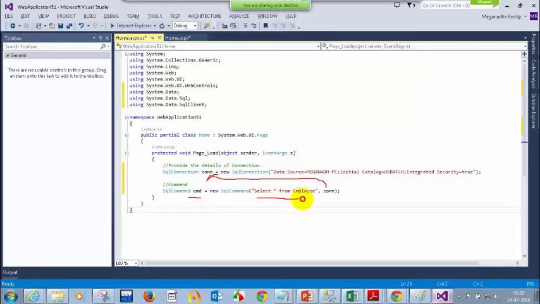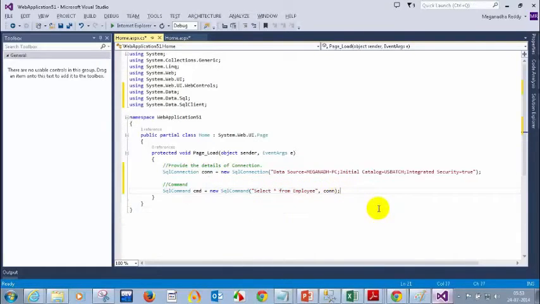One is what is your command to be executed, and how you need to connect to the database. So now we gave both the details. Now what you need to do is we need to write an adapter.